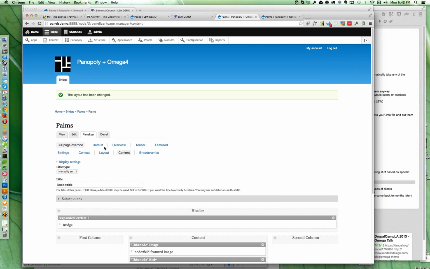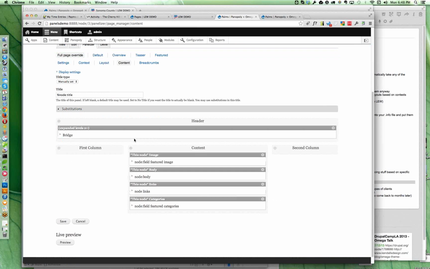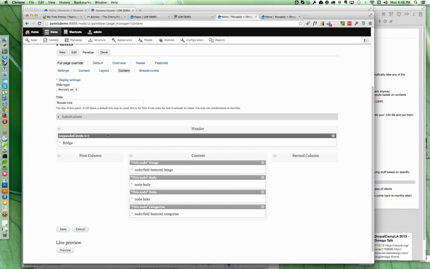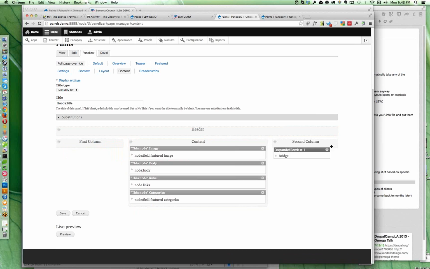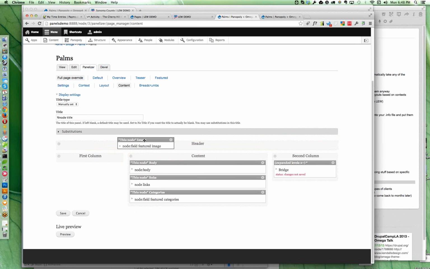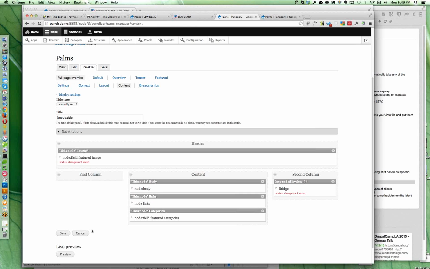Now it's going to take me out of the layout tab here. I was here on the layout tab. It's going to move me over to content. And this is where I can be very specific about what shows up where. So I can say, you know what, I don't want the menu in the header. That's very strange. So let's put the menu in the second column. And then I do want the image in the header. I want the body in the content area. And then these two, I'll just leave them as they are. So I can go ahead and save that.